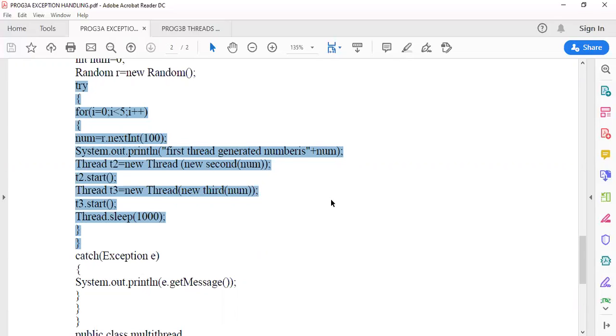Let us assume the first random number generated is 2. So the square is 4, the cube is 8. The second random number generated is 3. Like this, 5 random numbers will be generated, and those random numbers will be anything within the limit 0 to 100. You can also change this limit. Suppose instead of 100 you put 50, the random number will be chosen from between 0 to 50.